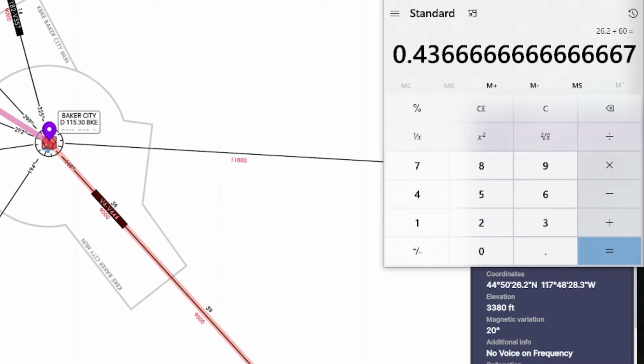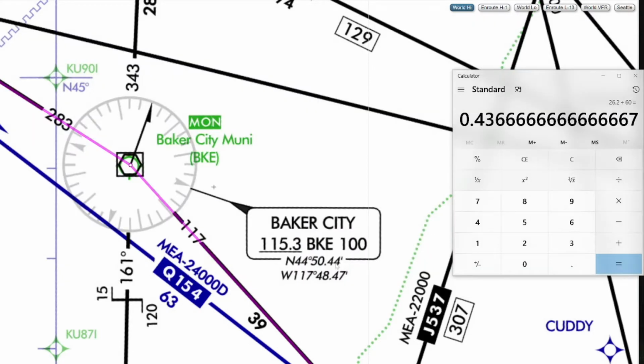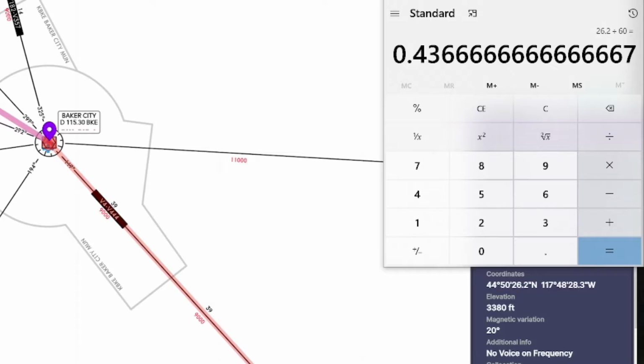Okay, let's have a look at the SkyVector version so we can see if the coordinates at least line up. And look over here: 44 degrees, 50.44 minutes. So the math worked out nice, didn't it? Pretty neat. So to finish out the example, for longitude west, 117 degrees, 48 minutes, and 28.3 seconds.